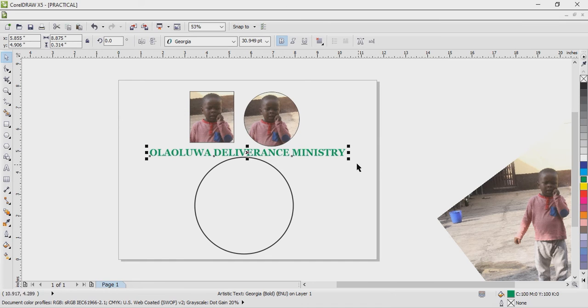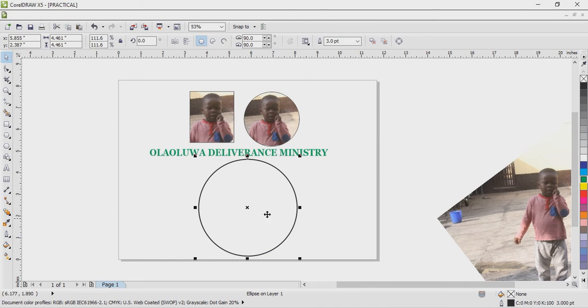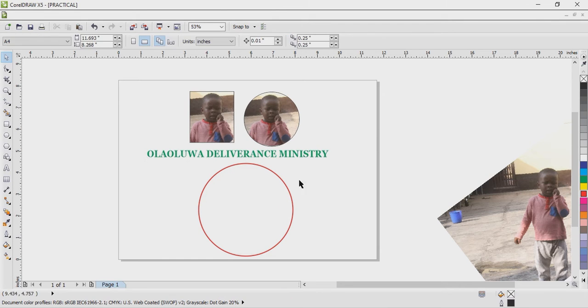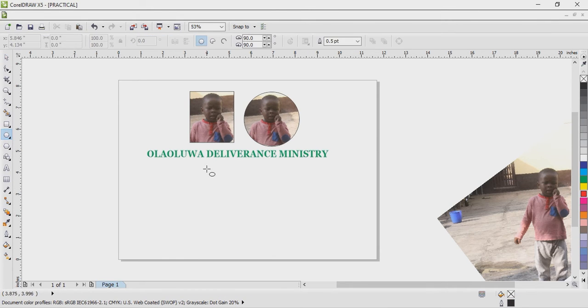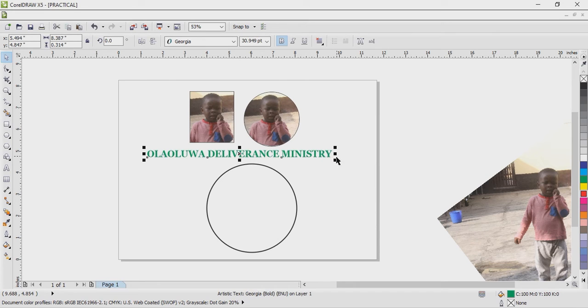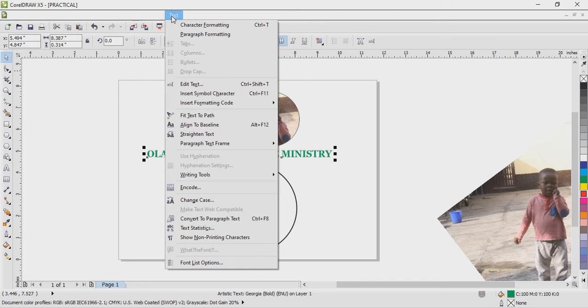So now that we have adjusted everything that I need to adjust, then draw your circle. It's not compulsory you give it the same color as the text. Let me go and draw it now. Once you draw your circle, click on that text and come to where you see text under the menu bar. Click on fit text to path.